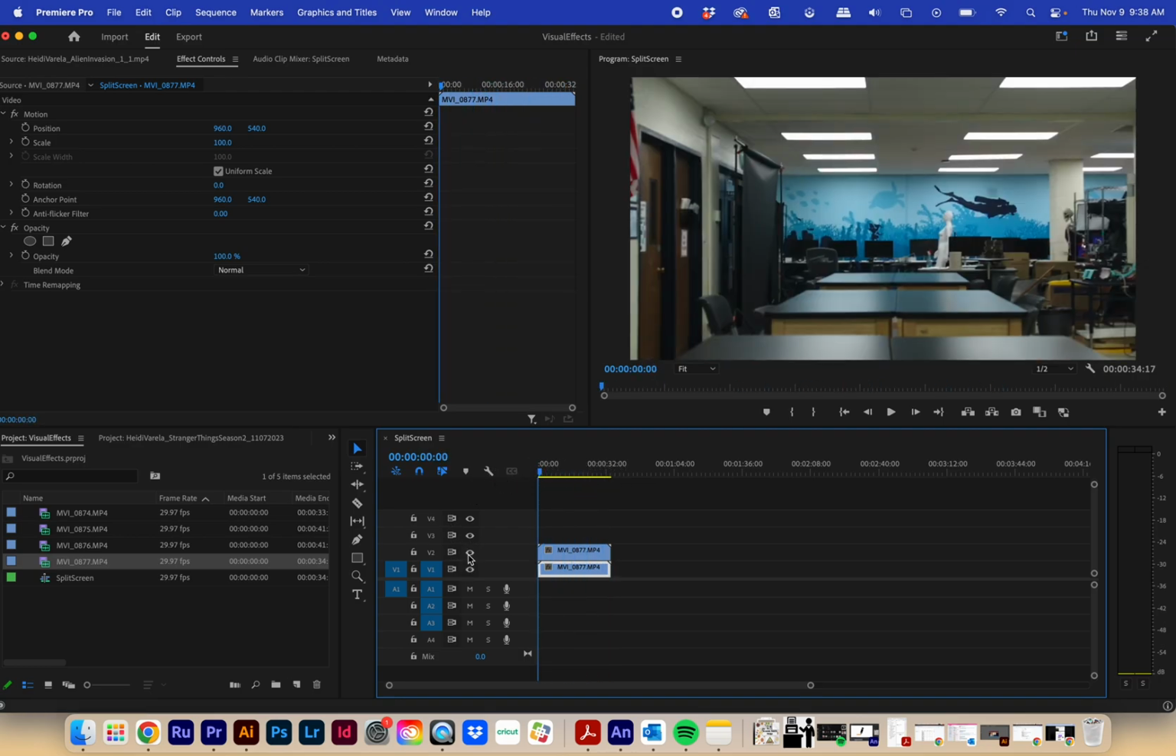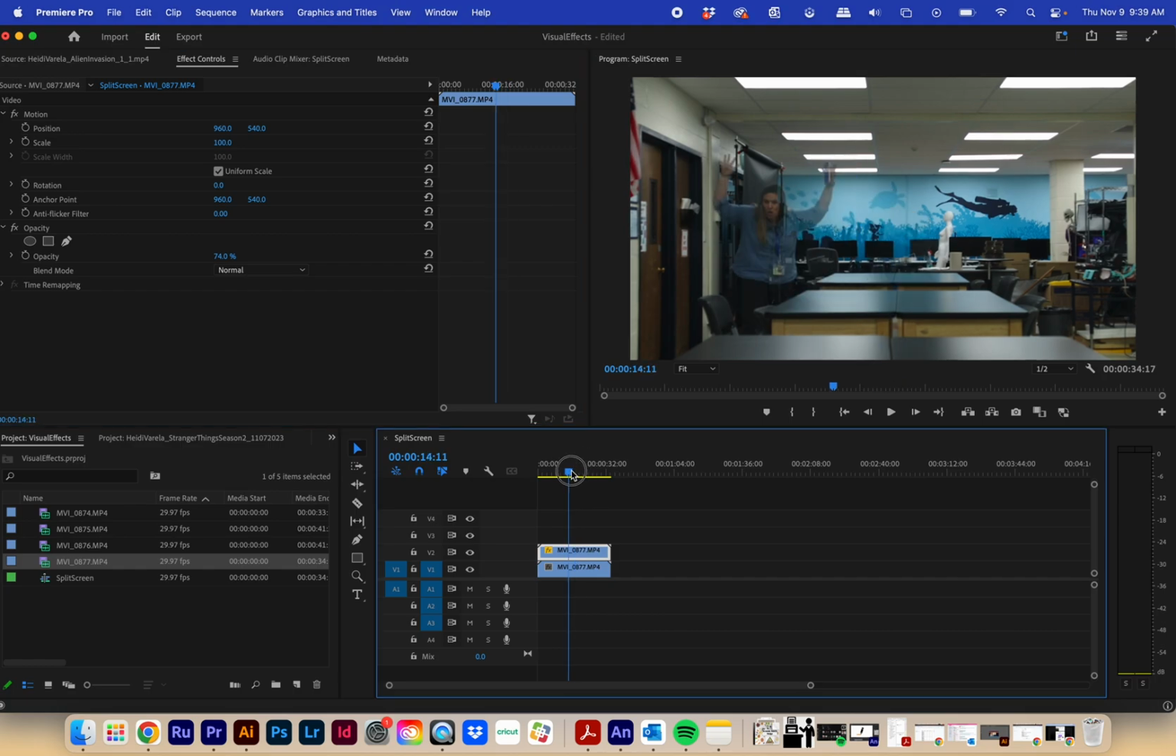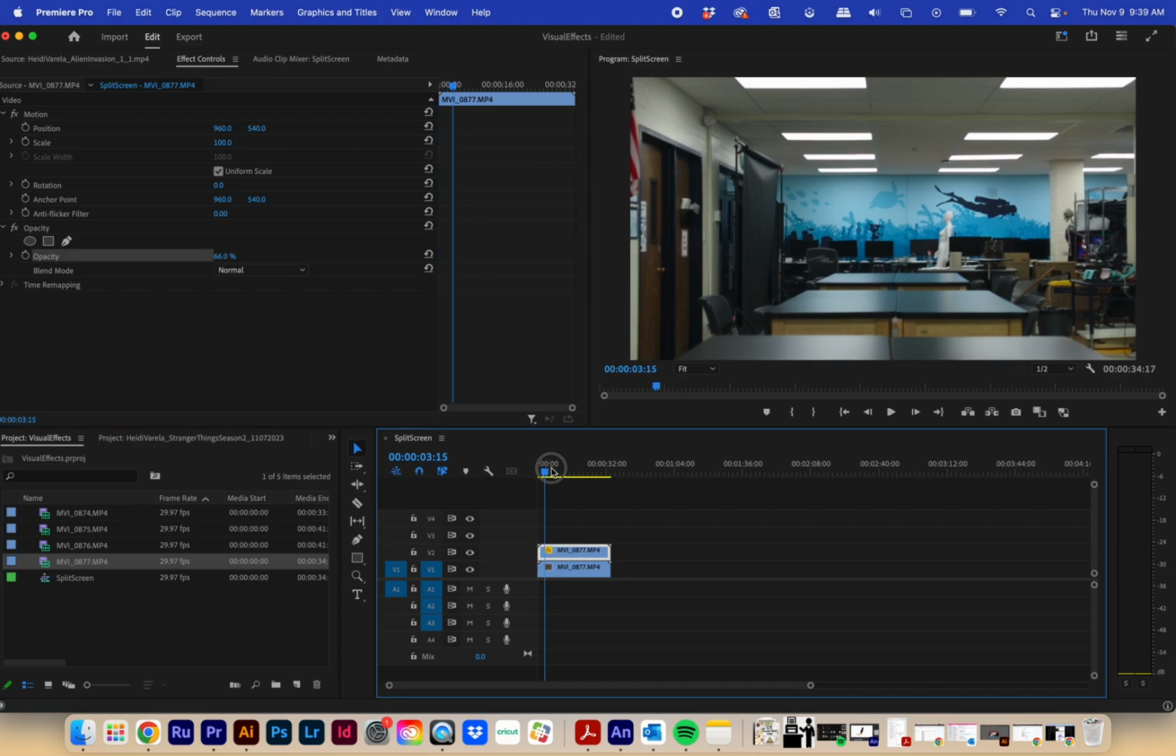Now I'm going to turn on the other one. All right, and that is just that layer over it. So there's a couple things I can do here. I'm in my effects control panel, and I can bring down the opacity of myself. And oh, there's a ghost. Oh, and they leave. So you can play around with the transparency of this.